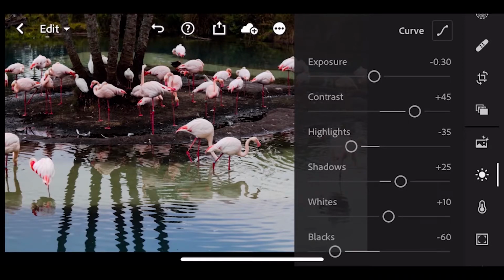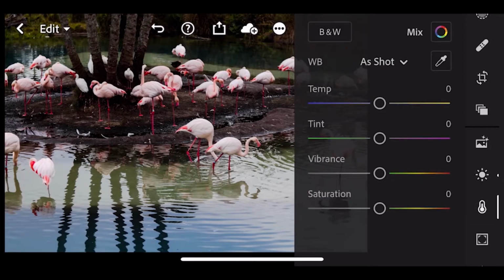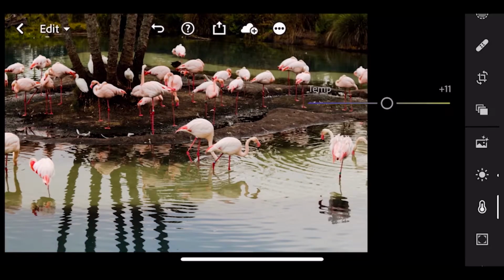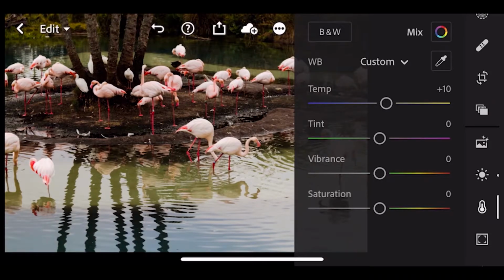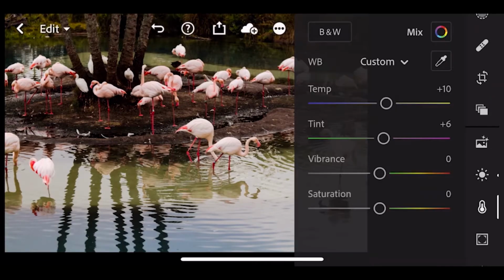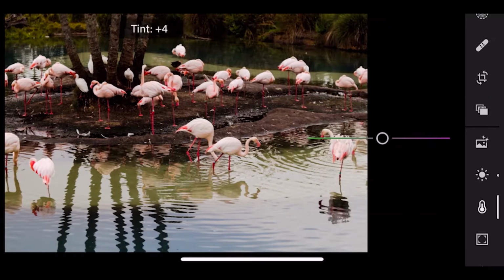Let's move on to color. Change the temperature to +10. Change the tint to +6.